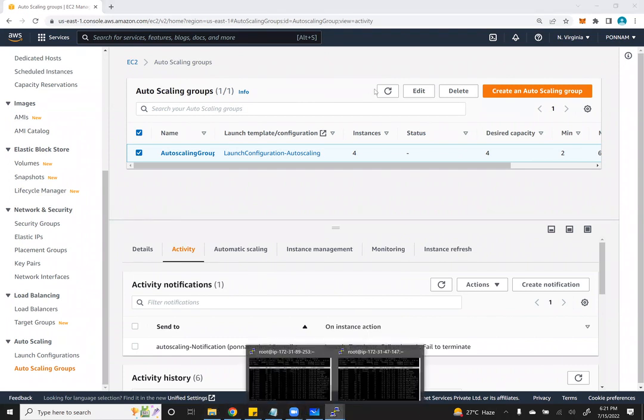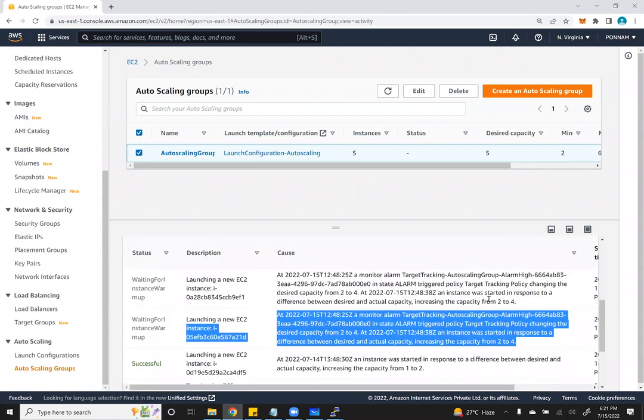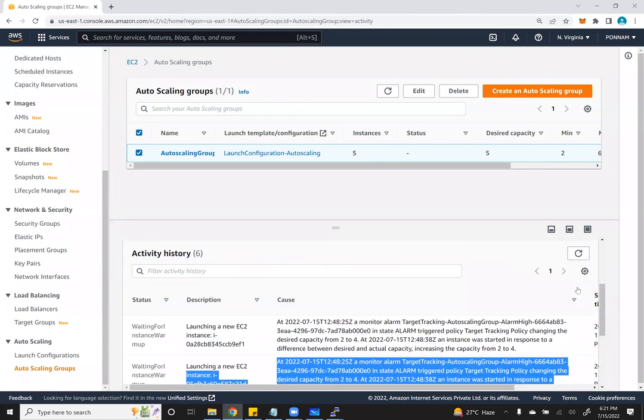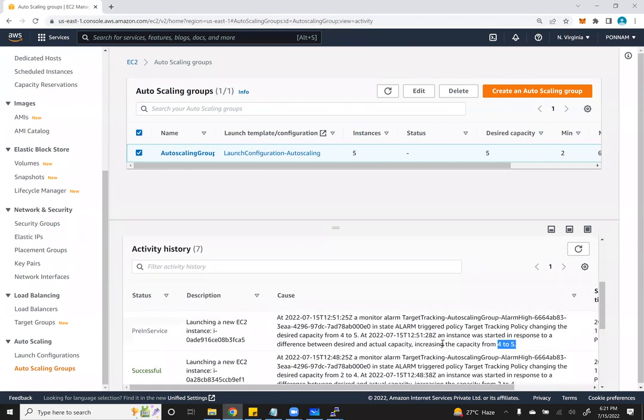So let me refresh the page. How many servers can you see? 5. And the same thing will be logged here. Just refresh if you can't see. Capacity is increasing from 4 to 5. If you wait 2 more minutes, it will create 1 more also.